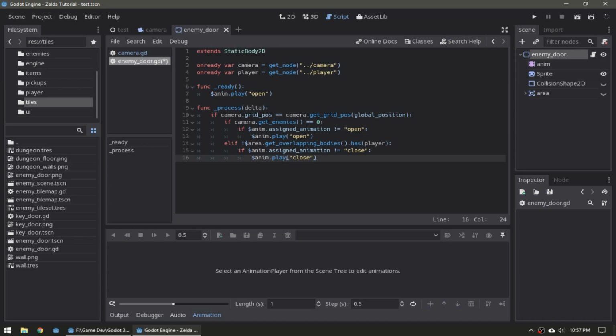So this whole bit will make sure the doors are open if there are no enemies, and this will close it if there are enemies and the player is not already on top of the door, which would trap it if it is. So cool.